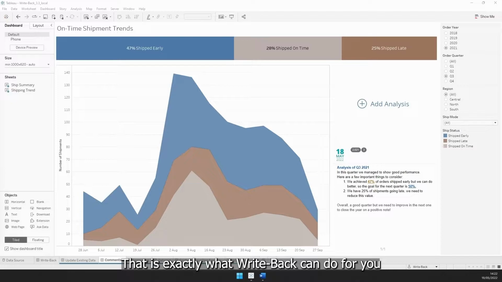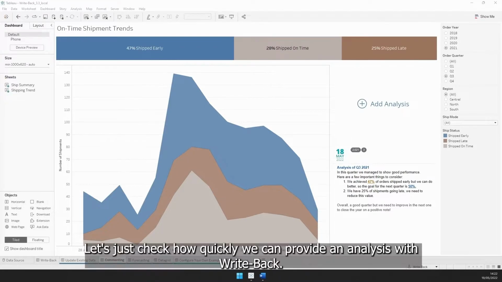That is exactly what Rightmake can do for you, and even better, it will store the input in your database, making the information available anywhere you need it. Without further ado, let's just check how quickly we can provide an analysis with Rightmake.